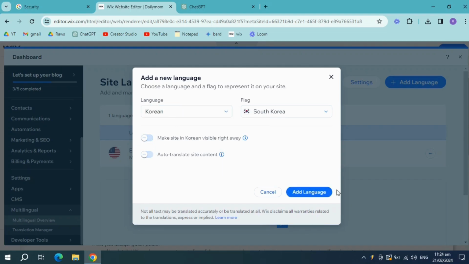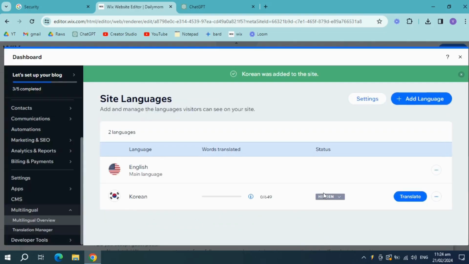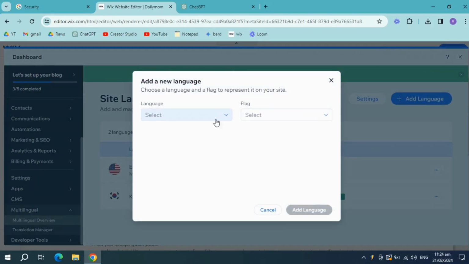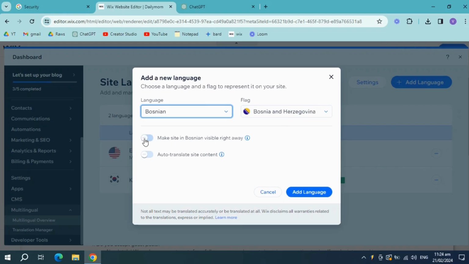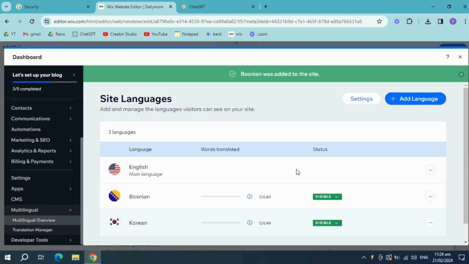So click on Add Language right here, and then you can also add in a new one. So let's click on Add Language, and then let's add in a specific one, which is this Bosnian, and then make this visible and click on Add. And then once you have done that, you can now see that we have added this language.